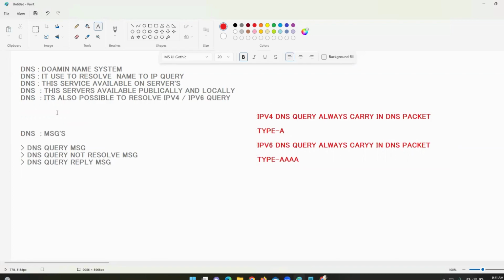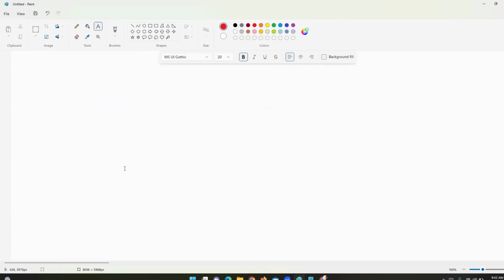Now we discuss one more thing. DNS uses a port number. Which one, dear? 53. HTTPS uses how many? 443. HTTP 80. DNS 53, and FTP is 20 and 21. Is this clear? Now one more, how to learn this theory?